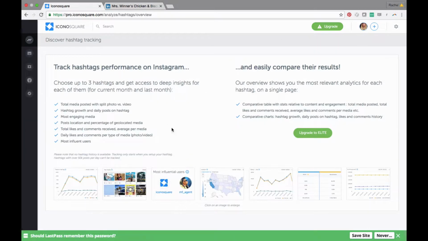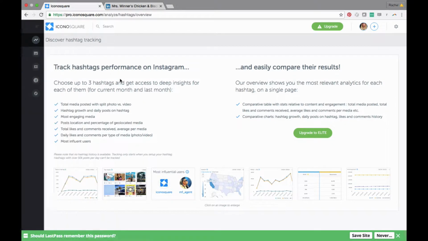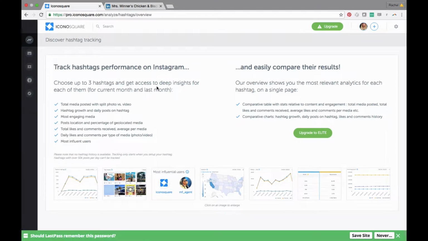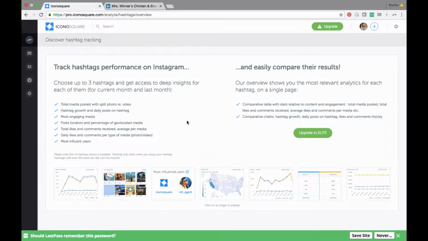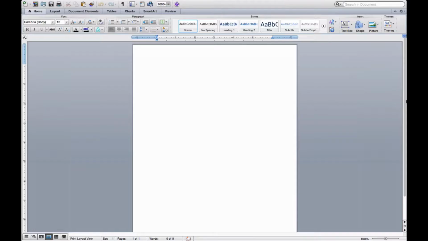For example, the most influential users, you can find out the top engaged hashtags on Iconosquare, the top engaged hashtags for your account. You can learn about the community, the type of content that does the best, what your competitors are up to. It's kind of an addicting platform, but it's really fun to use.